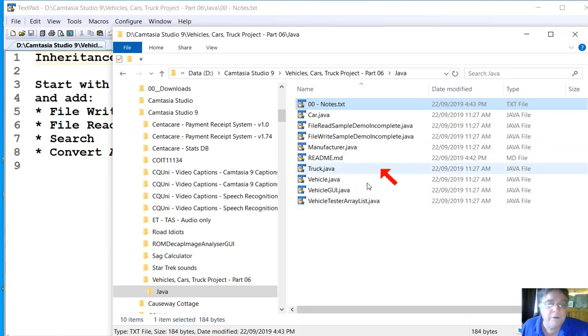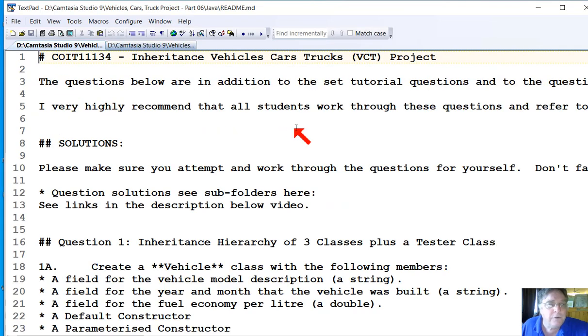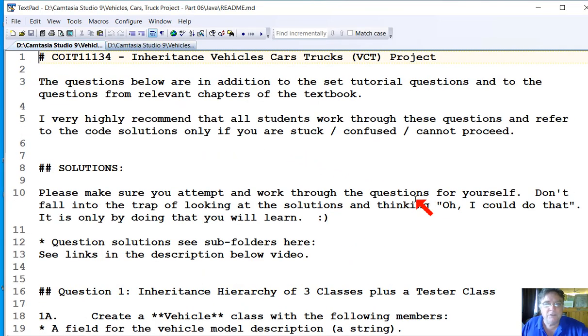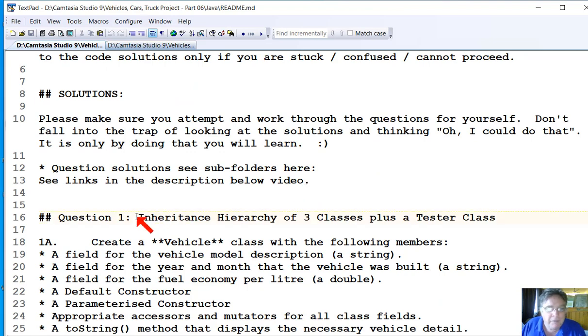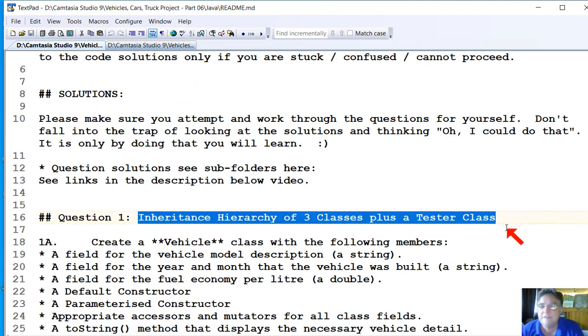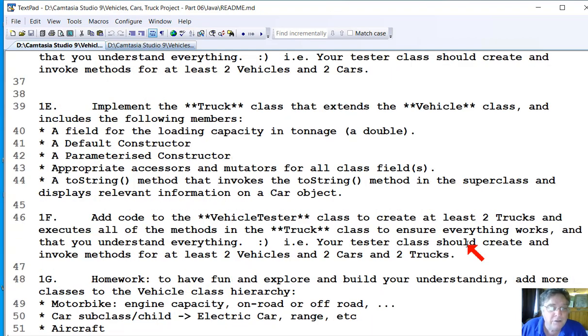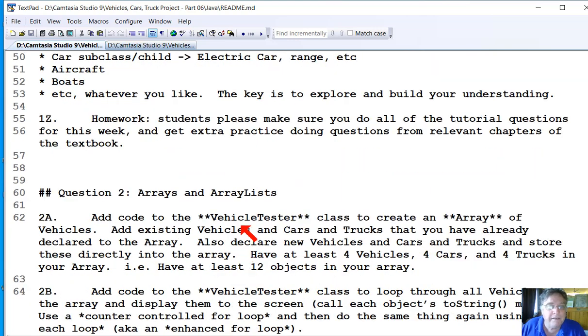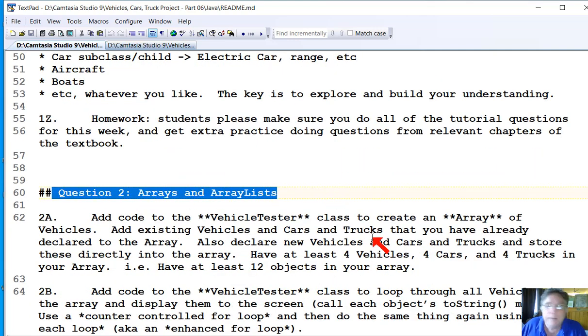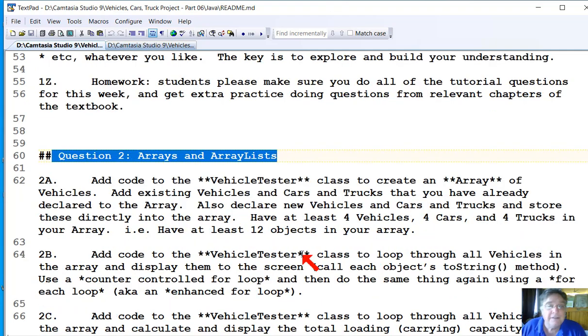Just to quickly review the question so far. This is a multi-part question. In question part one, we just built the classes and a little tester class. We built the hierarchy of the three classes: vehicle, car, and truck. In part two, we added arrays and array lists. So you've got an array list of vehicles, and that array list can contain cars and trucks as well. And we created a tester class to test all the functionality out.